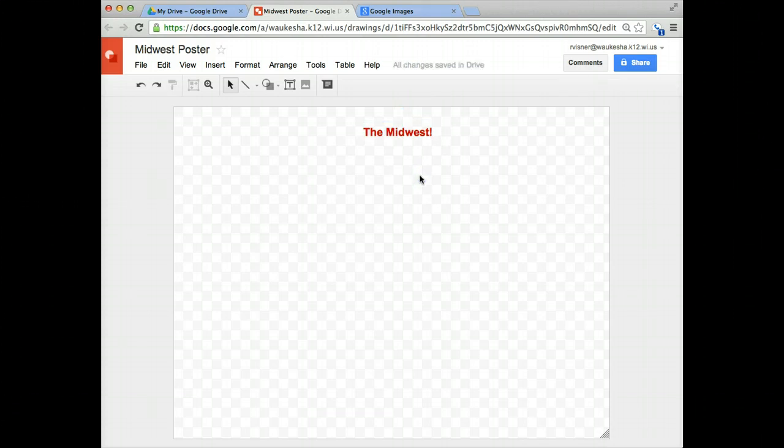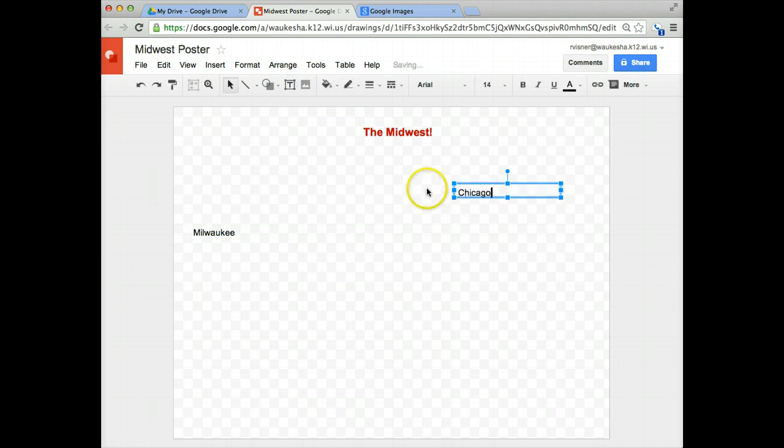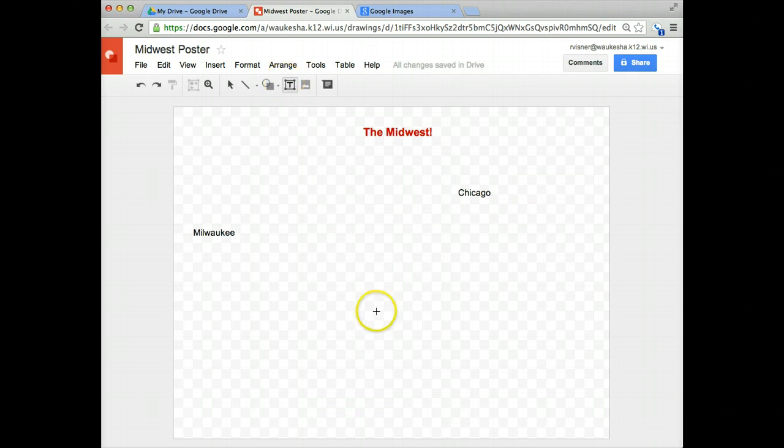Well, the assignment directions state that I also need to have 3 key cities from the Midwest on my poster. So if I want to do, let's say, Milwaukee, Chicago, and Detroit are the first 3 Midwestern cities that come to mind. I'm probably going to want to use a text box again, and I'm just going to type Milwaukee, and I can mess with formatting later. Click on the text tool again, and do Chicago, and then text tool, and Detroit.